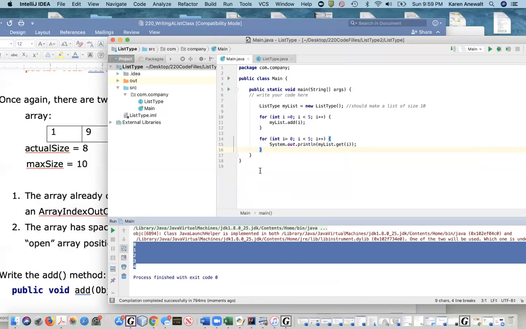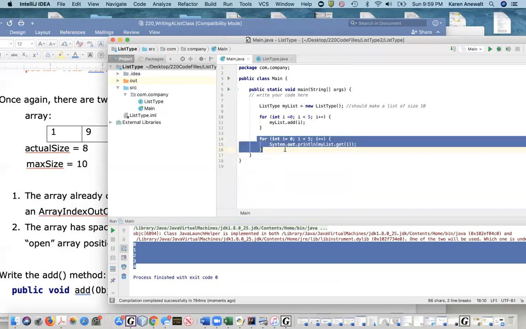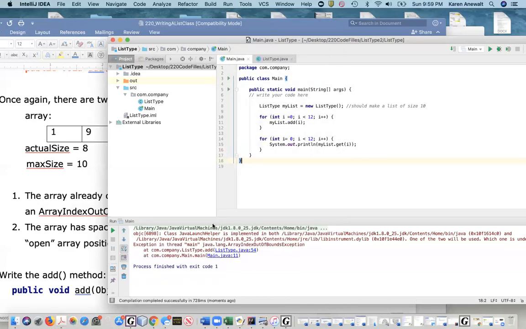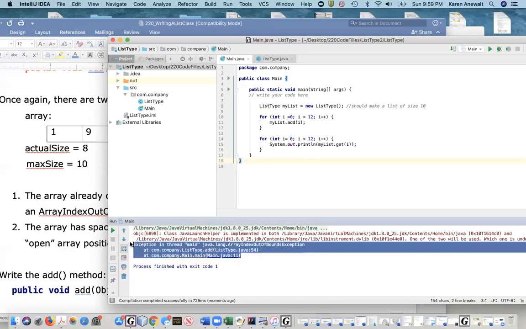It stored the values 0 through 4, and then it went through my print loop to print everything out. Let's try putting something in here that'll force it to go out of bounds. Let's say we want to repeat this 12 times. We're thinking that should generate our exception. And sure enough, it tells us exception in thread main.